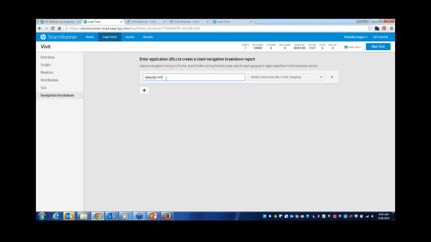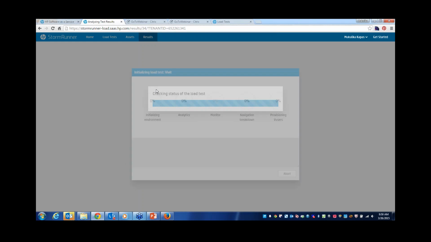So let's run a test. Again, I'm not running a test against hp.com. I'm running a test against my peaceful app, because if I suddenly run a 10,000 virtual user test... But whatever app you're running your test against, you can specify the URL to check your client-side behavior.